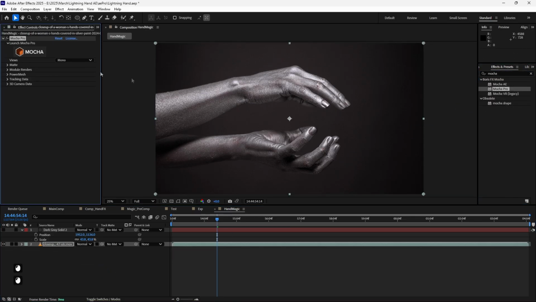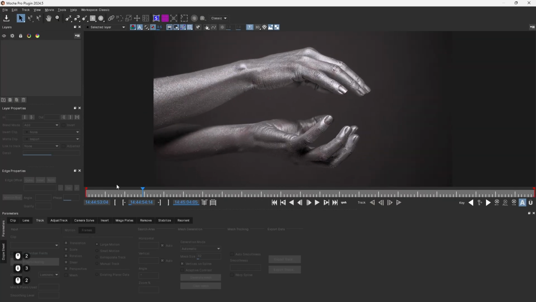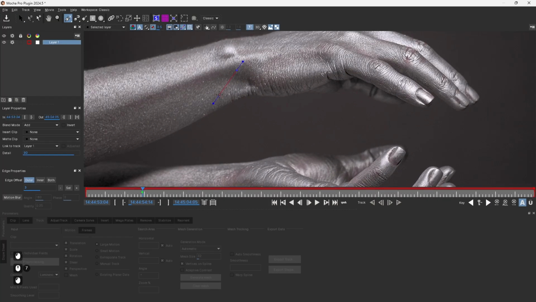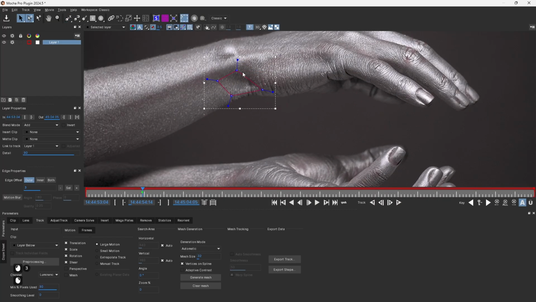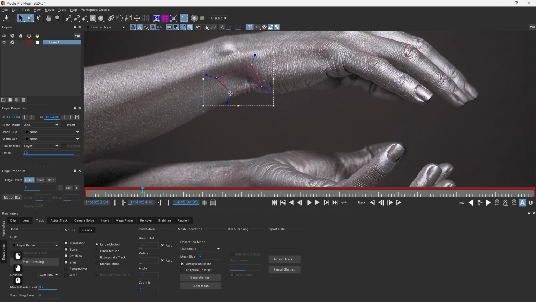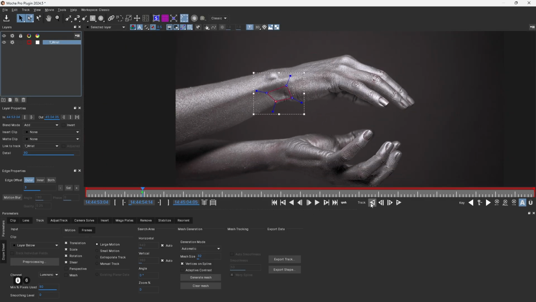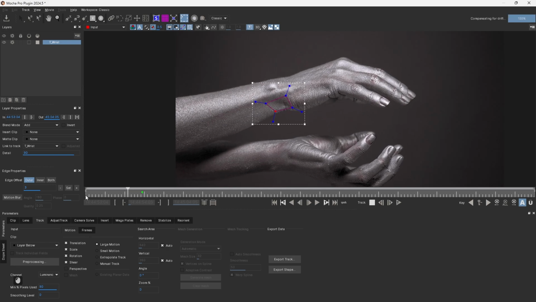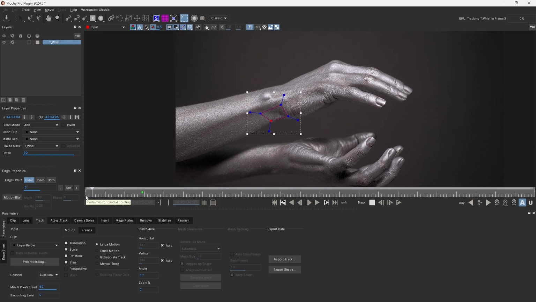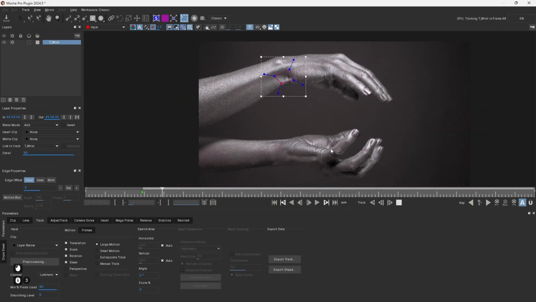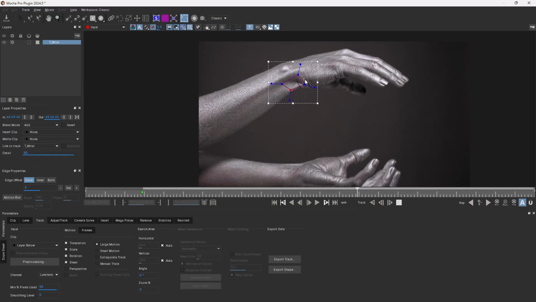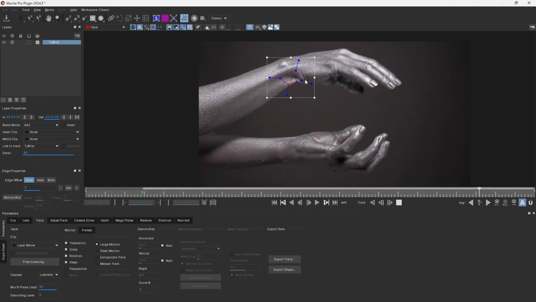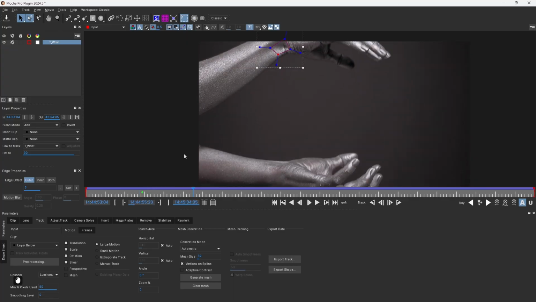Click the Mocha Pro logo to open Mocha Pro. Now grab the pen tool and draw a shape around the wrist area of your top hand. Let's rename this layer with something meaningful like T_wrist for top wrist. Hit the track backward button. This will take a moment while Mocha tracks the wrist movement. Now let's track forward. I'll speed up the tutorial so you don't have to waste your time. Okay, the top wrist is tracked.